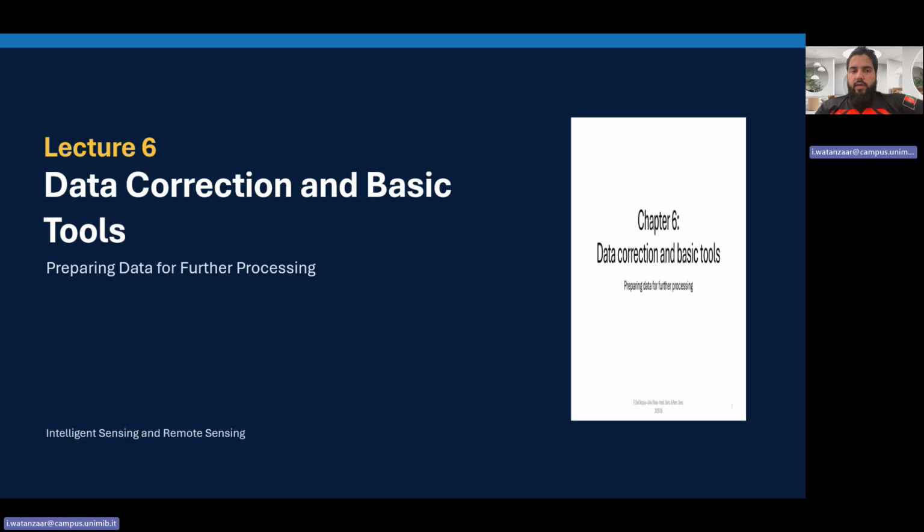So in this class, we have the first chapter, which is technically becoming the sixth chapter of the whole intelligence sensing and remote sensing. As we said, it will be 9. So the sixth lecture is data correction in basic tools. This lecture is really important and it is divided into two parts, about the data corrections in the basic tools.